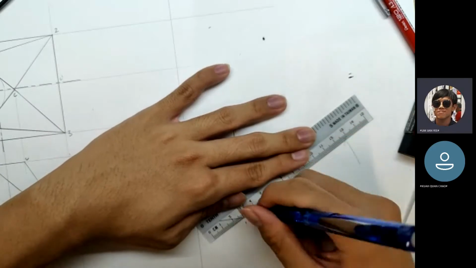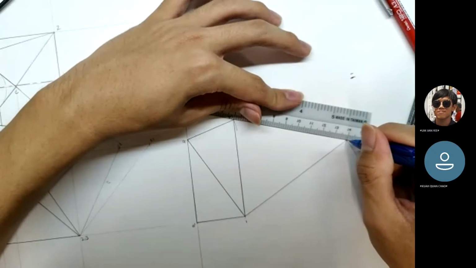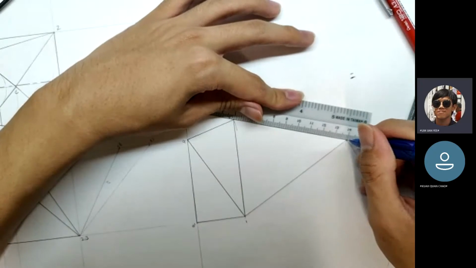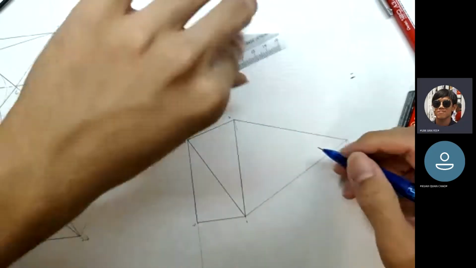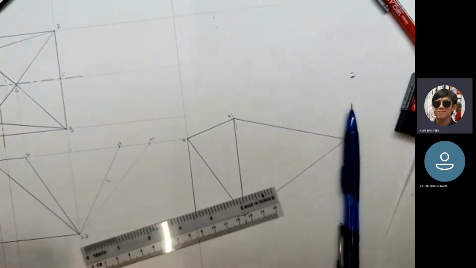So there's a reason why this is called the triangulation method, because everything's a triangle. Very creative. Okay, close up. So this is 2. And now the next part is 2 to C.